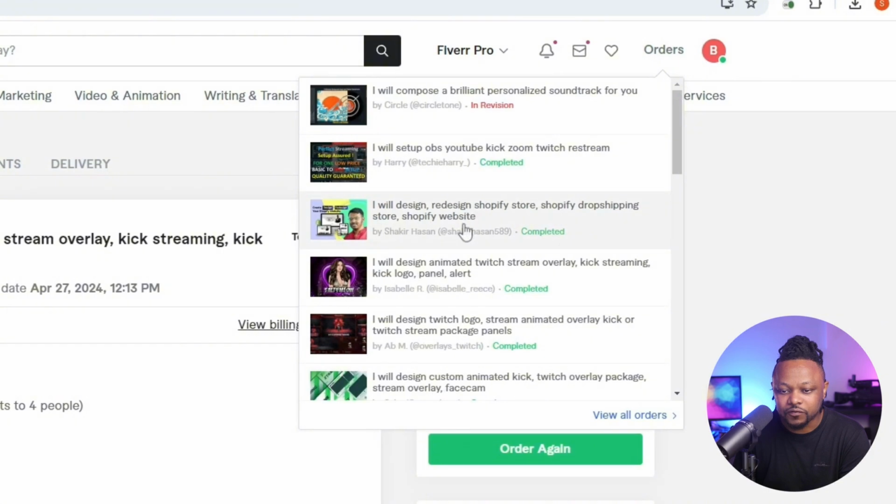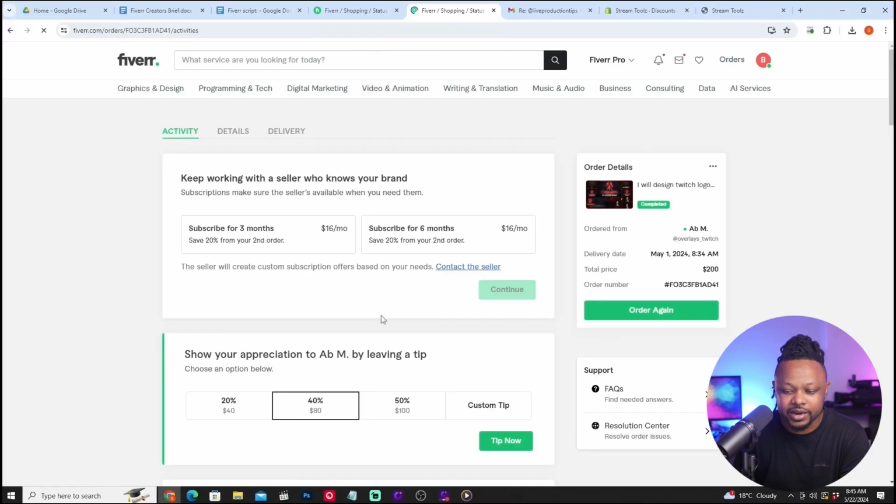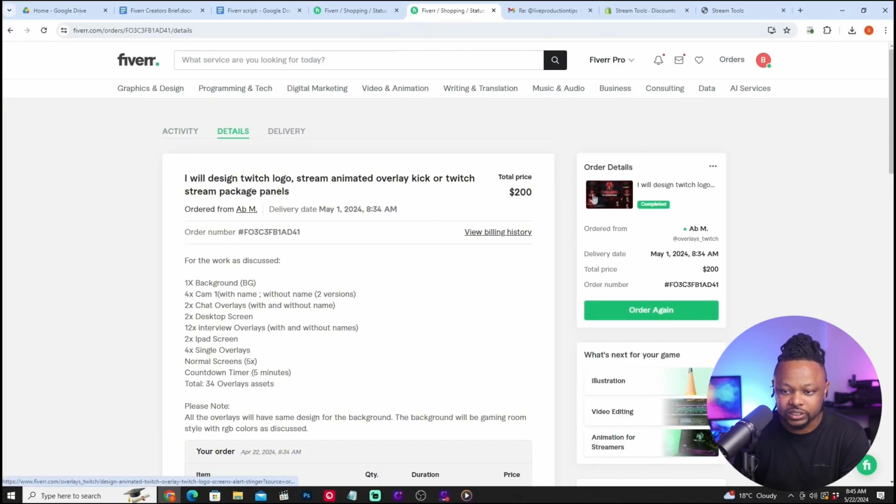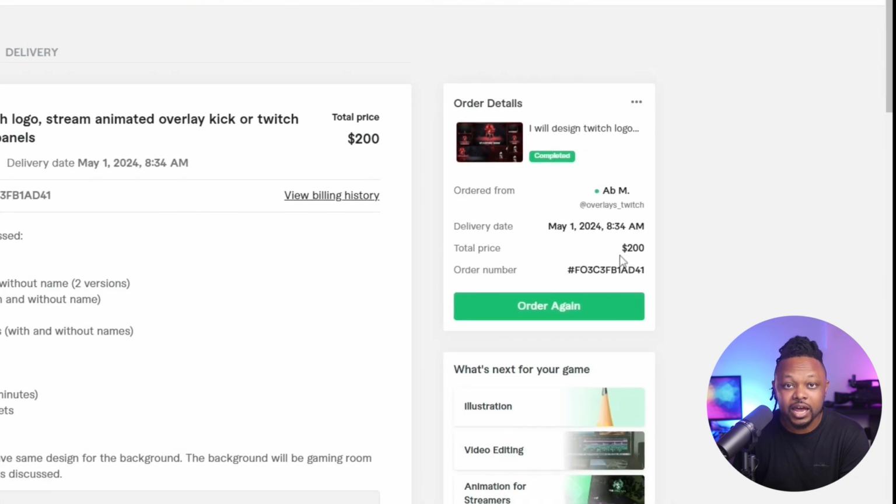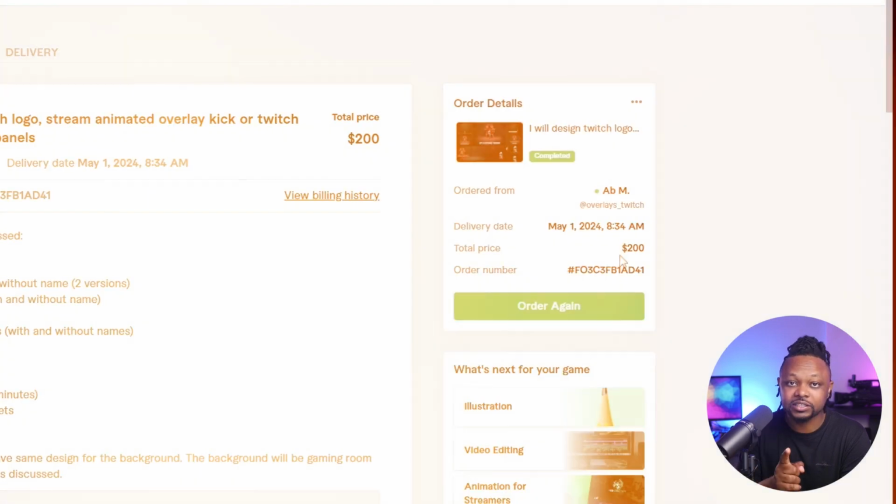This was for my other animated overlays. There you go. Let's go to details. And this one was $200. This was the most expensive one that I had to work with. And the reason why I did this is I wanted to show you the difference between the most expensive ones.